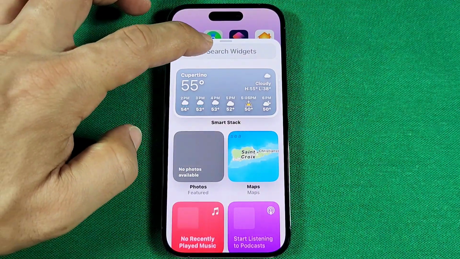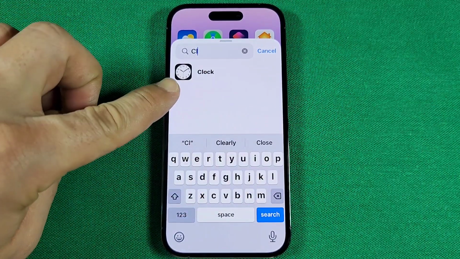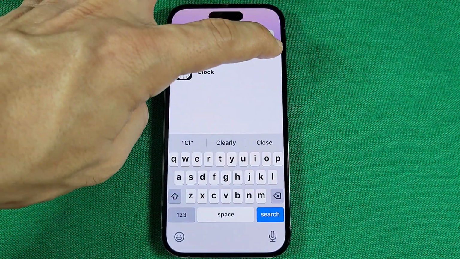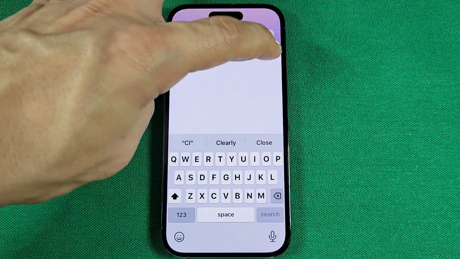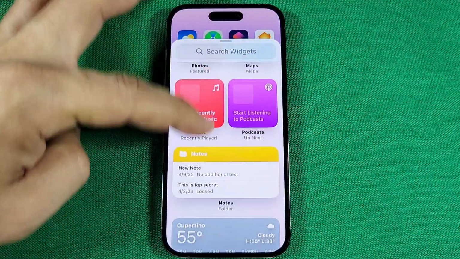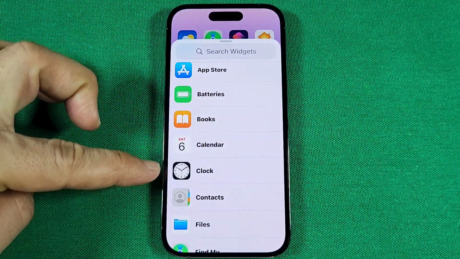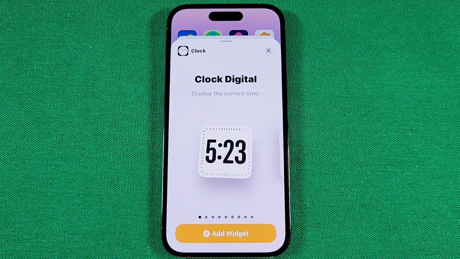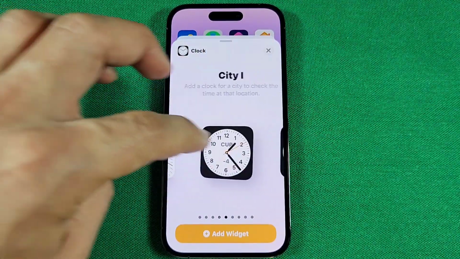You'll be able to go ahead and search for it if you want to. Type in the word clock. You'll see the suggestion here. You can tap on it and it'll give you a collection of all the clocks on your iPhone. Or you just close this out here and go down until you see the clocks. These right here. Tapping on it one time will take you to this here, and you can browse through all the ones that are available for your iPhone.